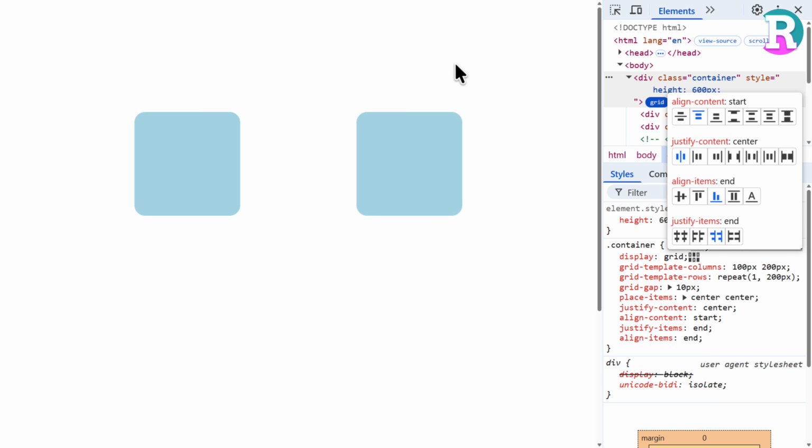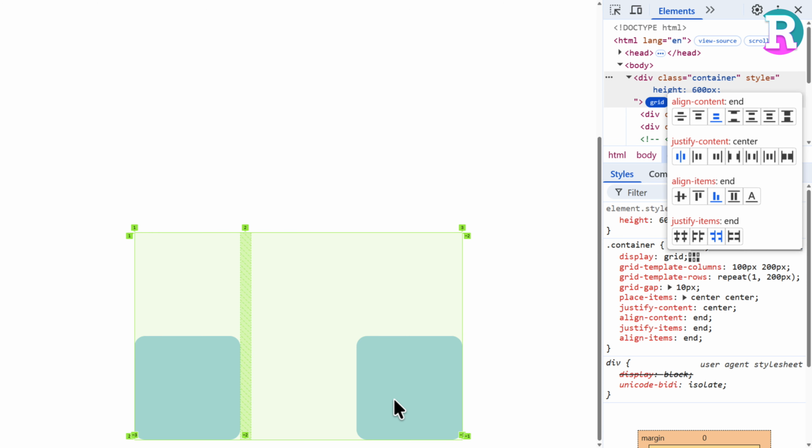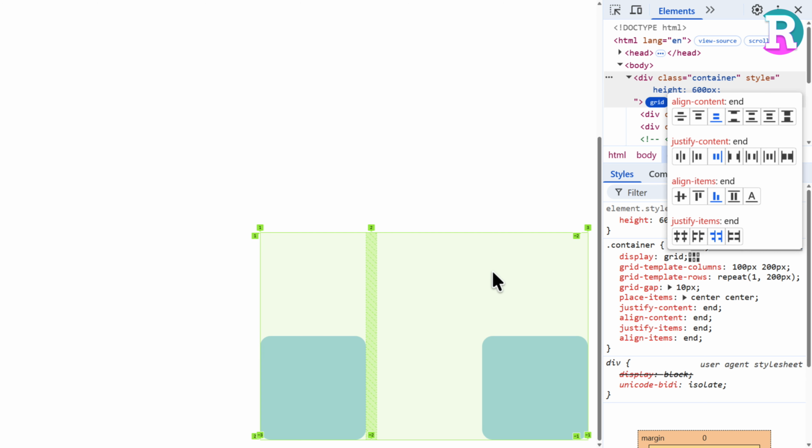Now for placement of this entire grid inside the container, we can use align content. Right now it is at the top. We can put it at the end and it goes all the way down. And we can also set it at the right section here as well with justify content to the end. So it moves to the right.